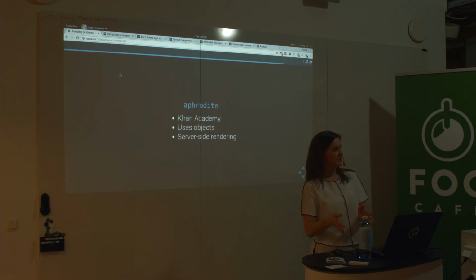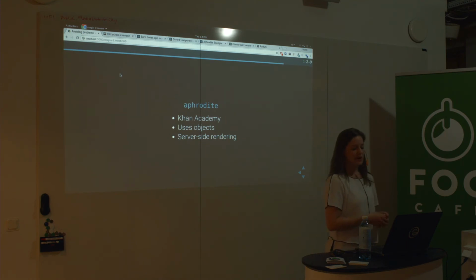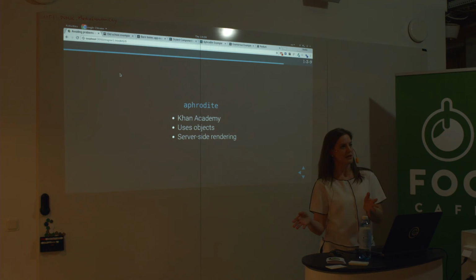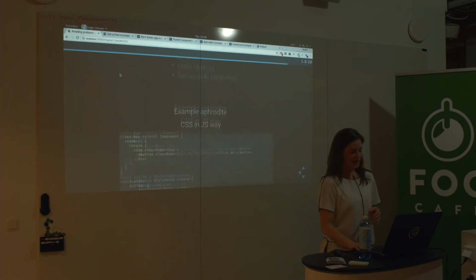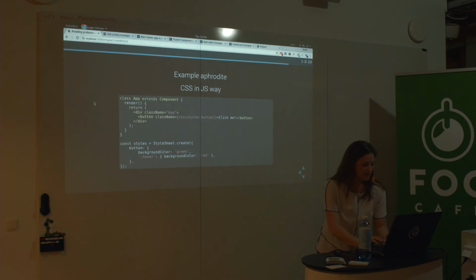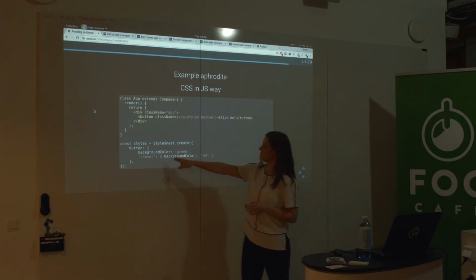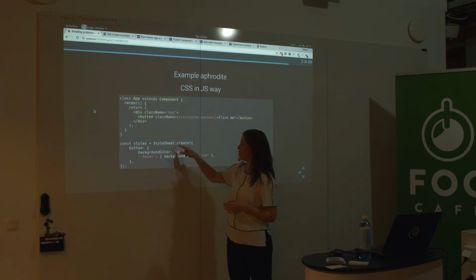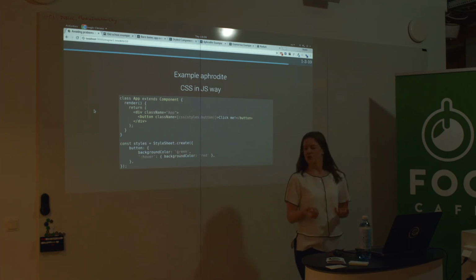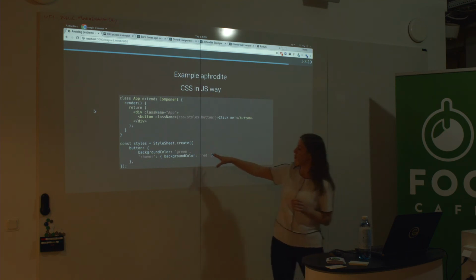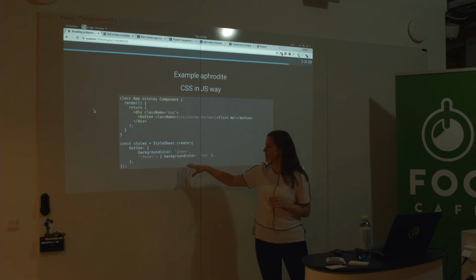Aphrodite is the next library. It was made by Khan Academy, and they use objects instead of template strings. They support server-side rendering, and this is how we can render a component using it. So they expose a style sheet function with a create function on it. And what you do is you supply it with an object.